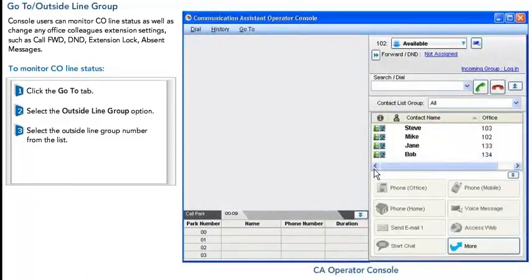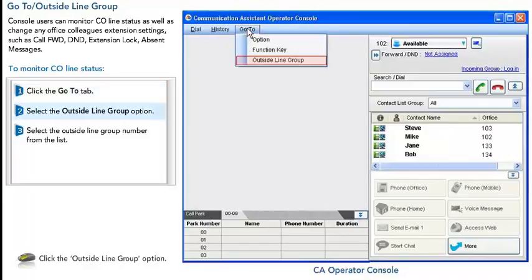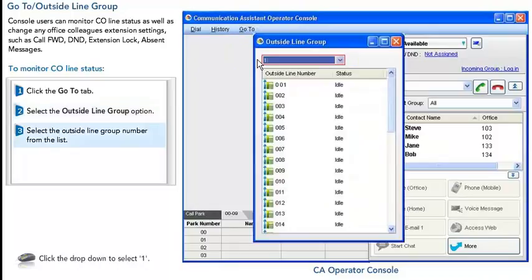Console users can monitor CO line status as well as change any office colleague's extension settings, such as call forward, do not disturb, extension block, absent messages. Click the Go To tab. Select the Outside Line Group option. Select the outside line group number from the list.